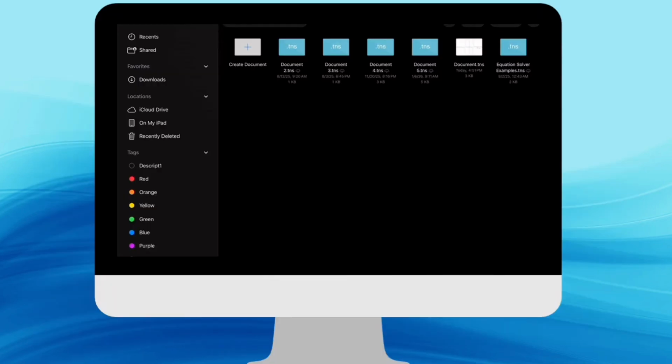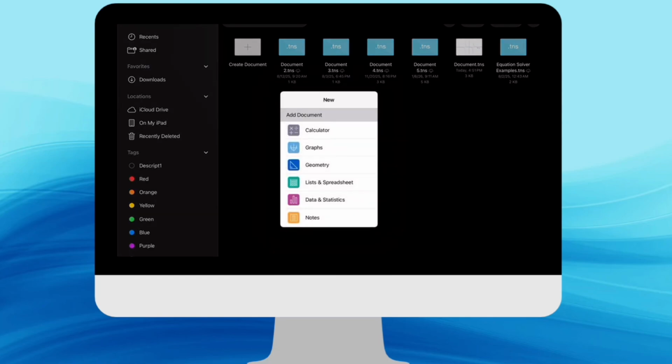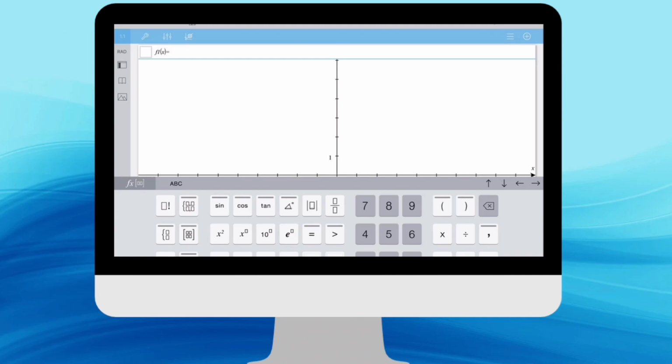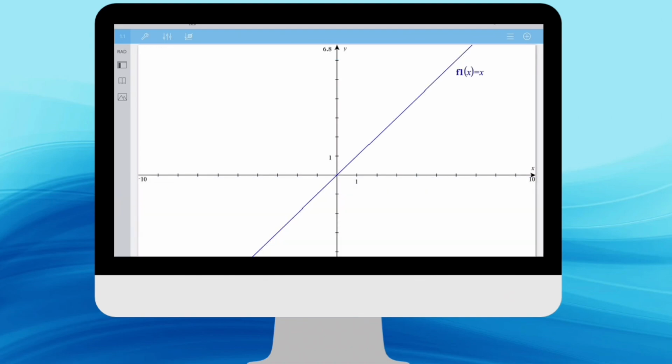I want to show you some techniques about how to show students, or yourself, how to recognize what happens on a graph when we're talking about parent functions. Remember that you have to create a document. You could click the plus button there, or click create document, and we're going to select graph. And we're just going to type the letter X, and hit enter.